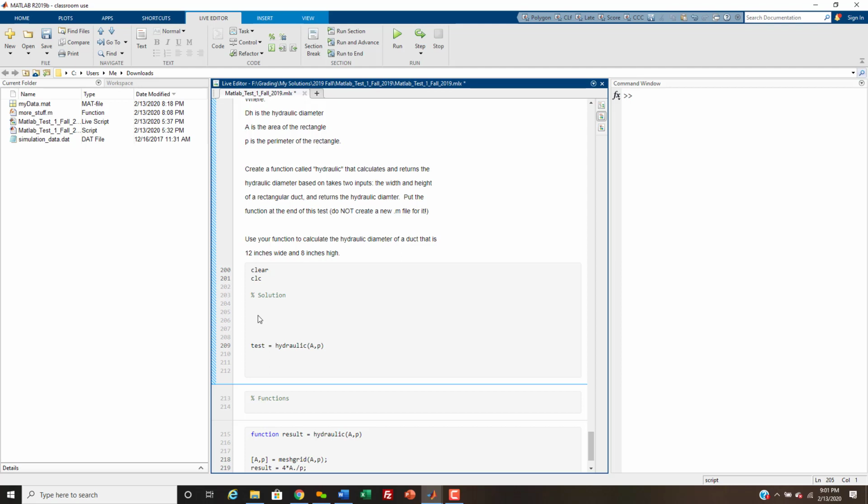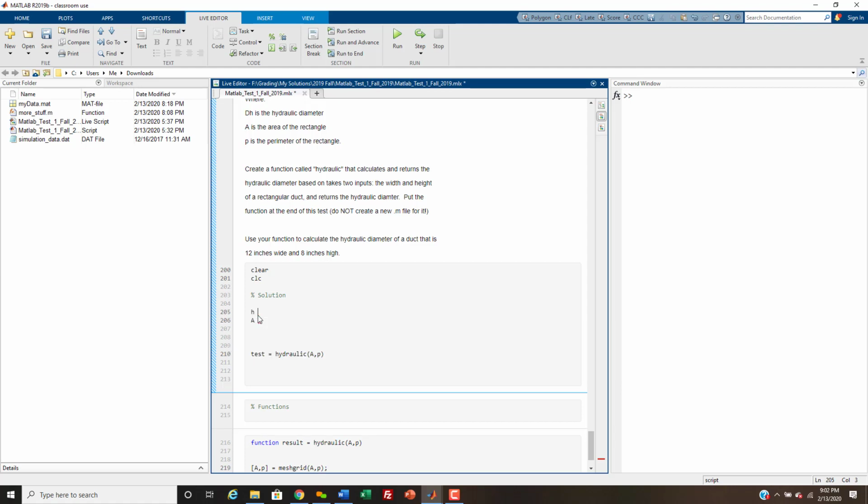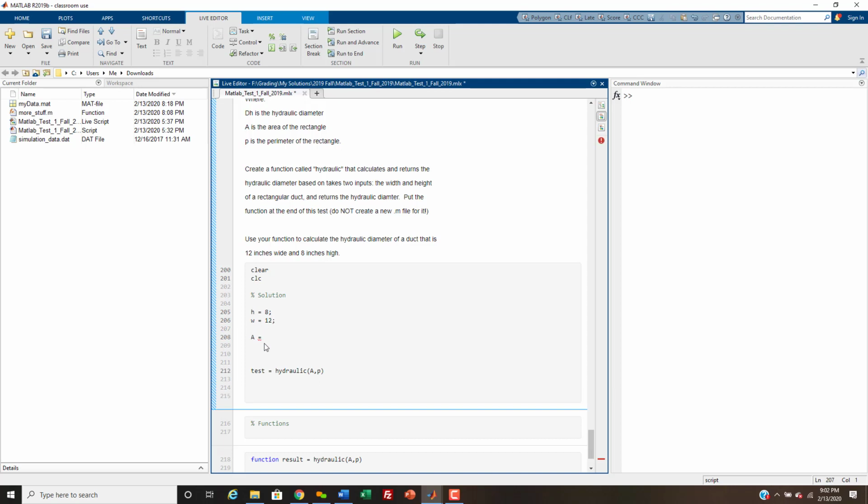So A is the area of a rectangle. Let's say height is equal to 8. Width is equal to 12. So our area is equal to the height times the width. And the perimeter is equal to 2 times the width plus 2 times the height.